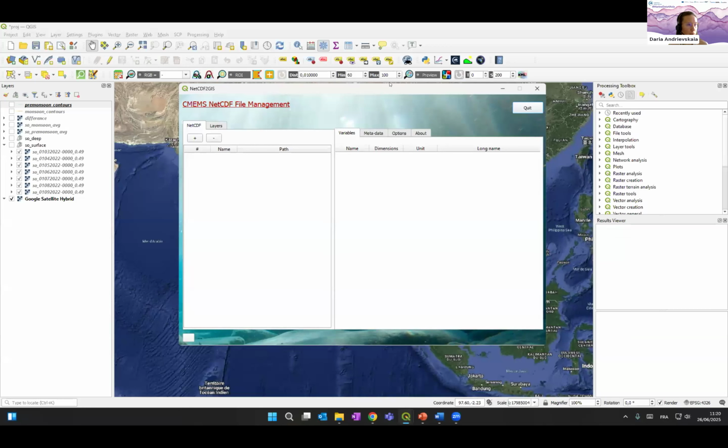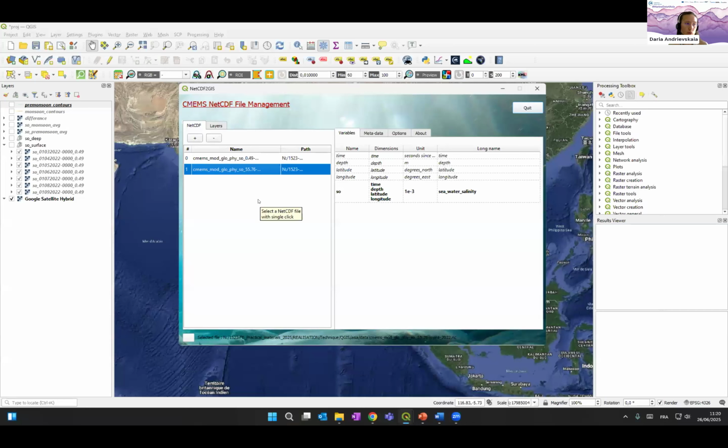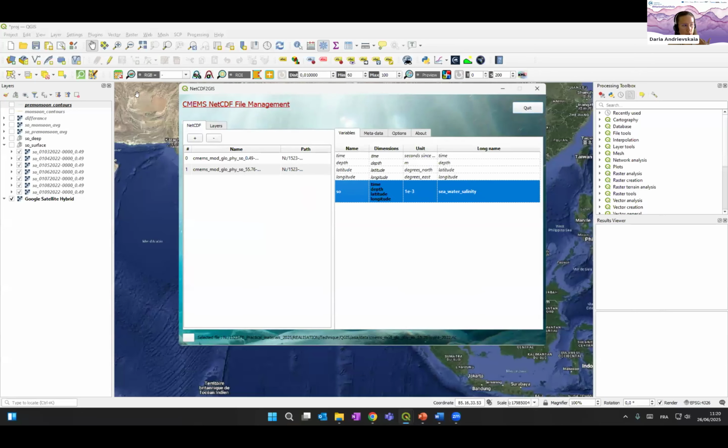In this plugin, you can just click on plus and go to your data, or, as I usually do, you can just drag and drop the files you need. Here I have two files. One is for a level of 0.49 meters, which is called the surface level. Another one is 55 meters, almost 56 meters below the sea surface, which we will call the deep level. You right click, go to add layers, choose the timeframes you want, and add, and they will appear in your project.